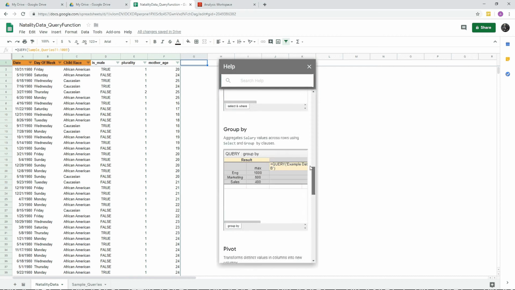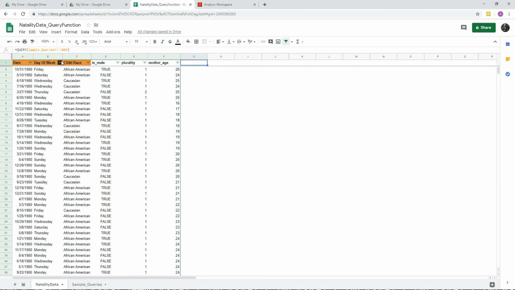The data set that we're using is found in the Natality database, and it shows just a sample of the records for babies born in the state of Illinois in 1980. We're including date of birth, calculating the day of week for that date, retrieving the child's race, using the isMale flag to determine if the baby was a boy or girl. Plurality shows the number of babies being born, and mother's age shows us the age of the mother. So let's do some querying.